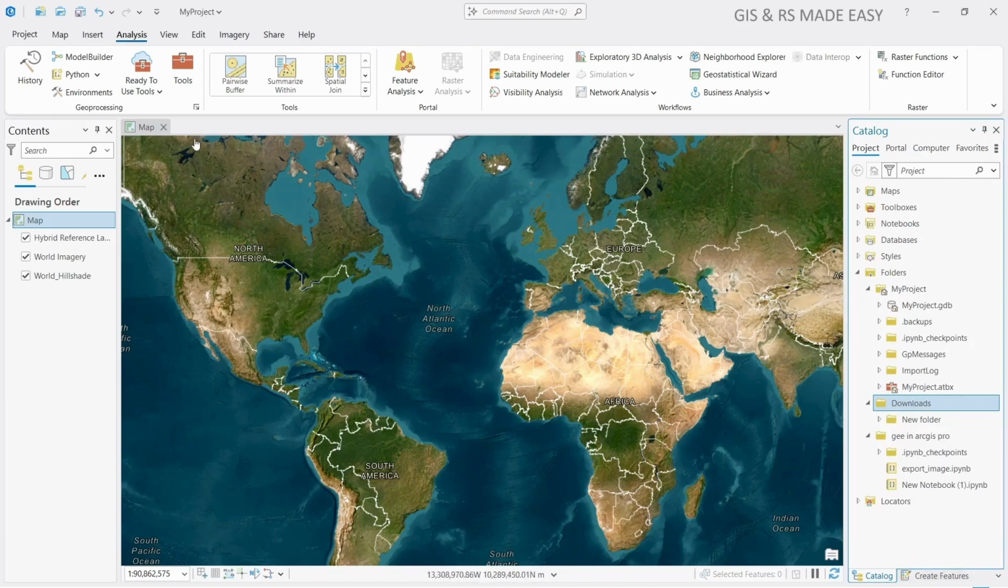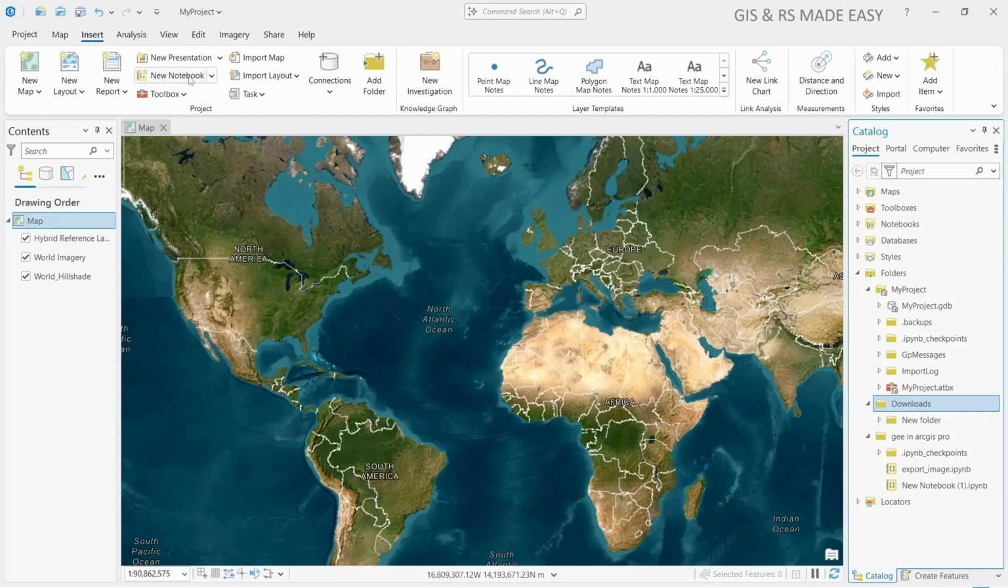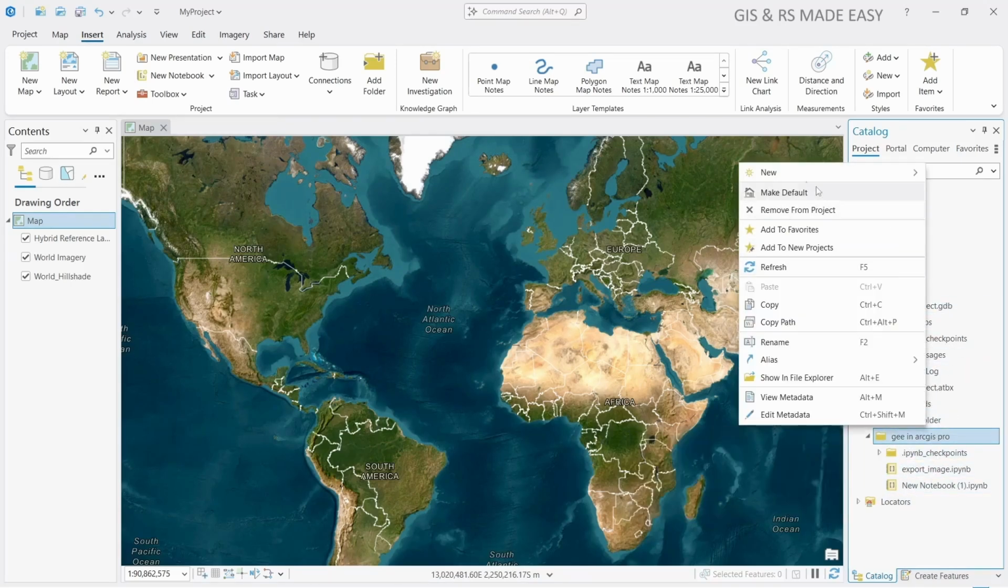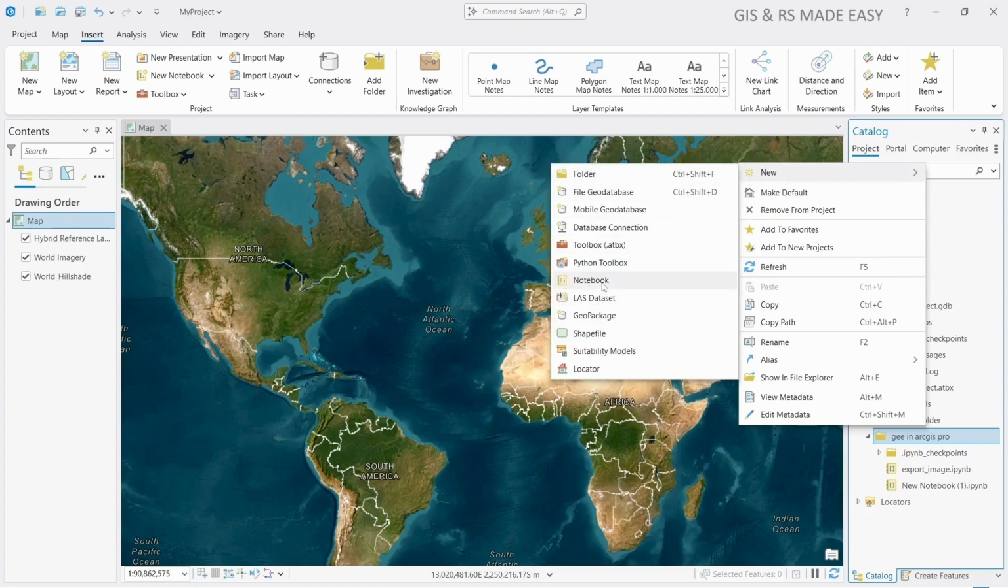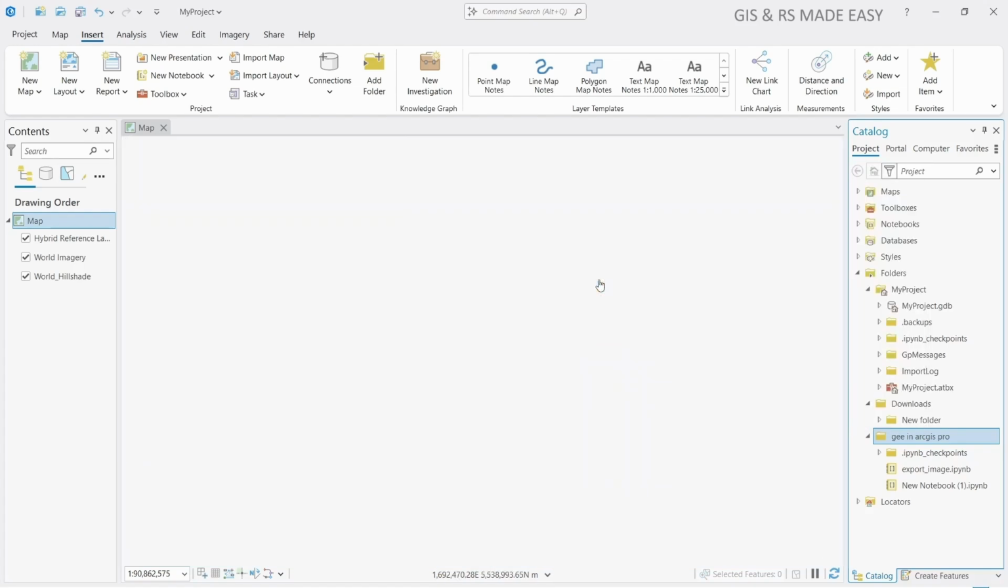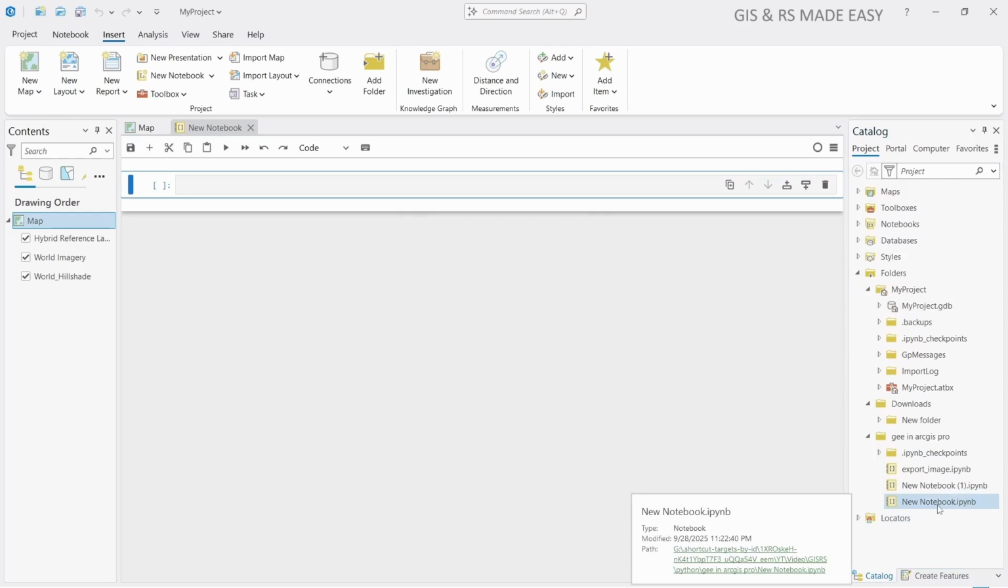First, we will create a new notebook. For that, you can go to Insert and create a new notebook, or you can go to your folder, right click, New, and then create a new notebook. The notebook is created in the folder and also opened.